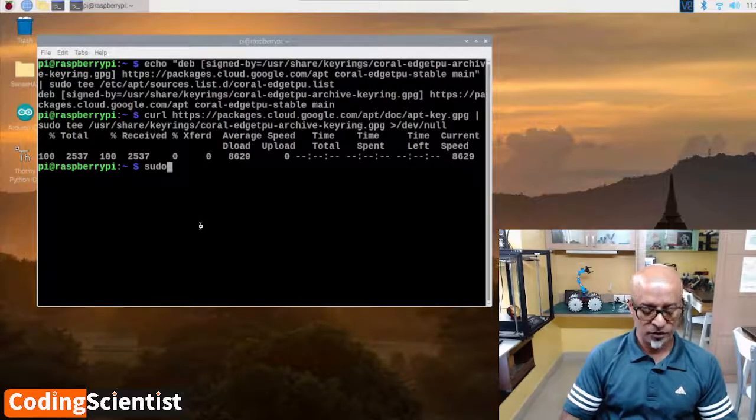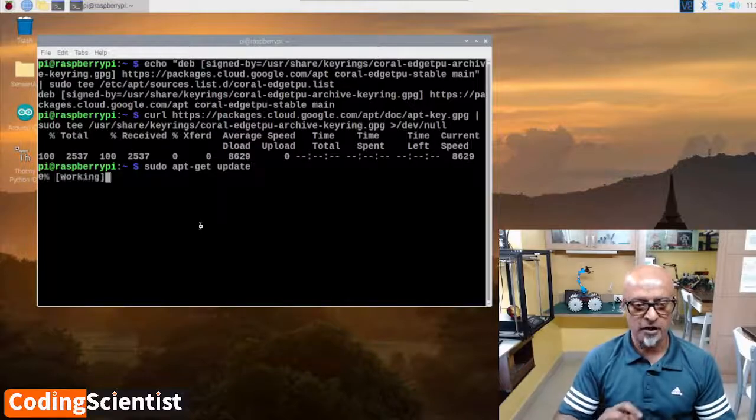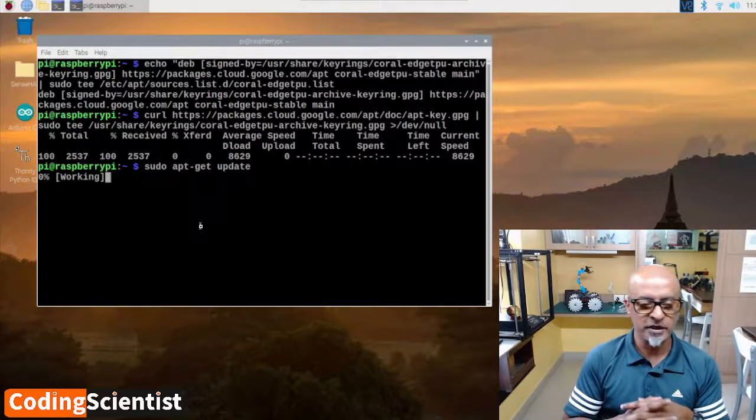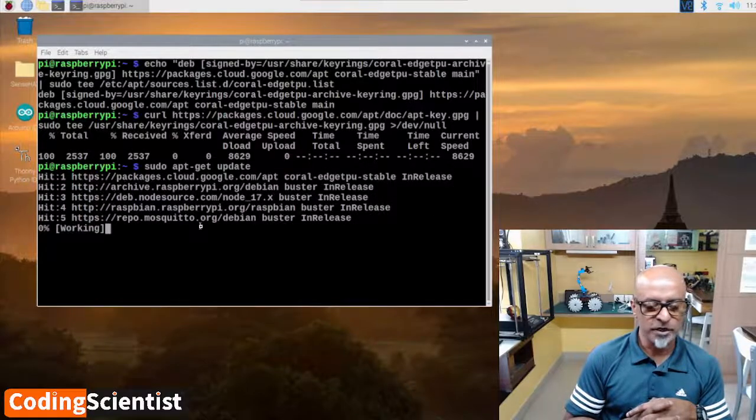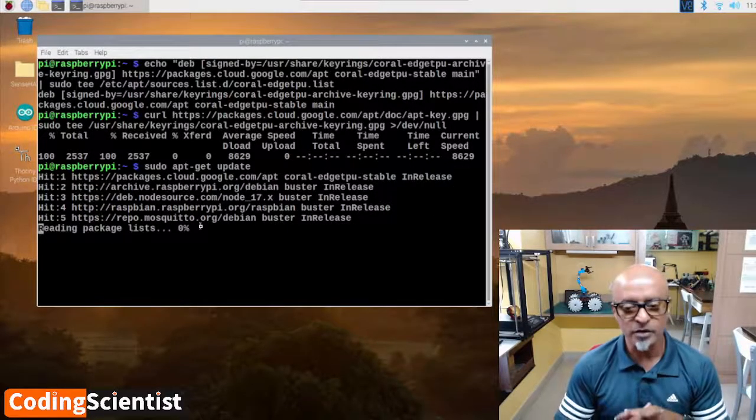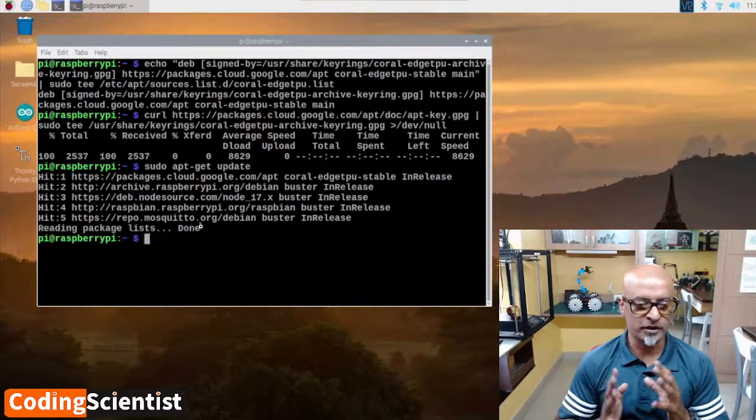sudo apt-get update. This is the command, and it's working. Let's see how much time it takes. I think it shouldn't take more than a couple of minutes because I have already done it, so it should run pretty quick.